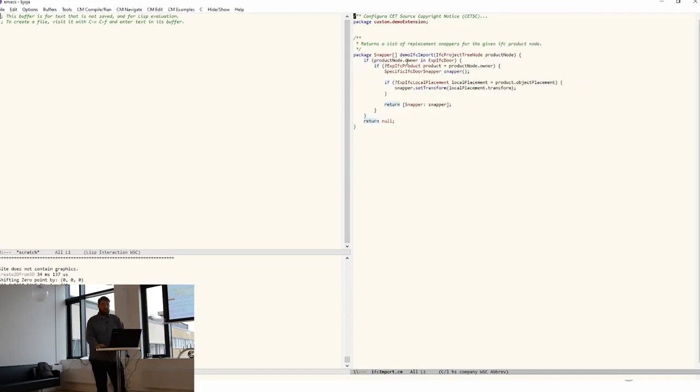And if we take a look at the import here, again, very simple. This is just a function. So we get the IFC project tree node. We make sure that it's of the specific type we want. We retrieve the product, the IFC product, and because we know which type it is, we can recreate the new snapper, and the only information we use here is the placement, and then we apply it to our snapper.